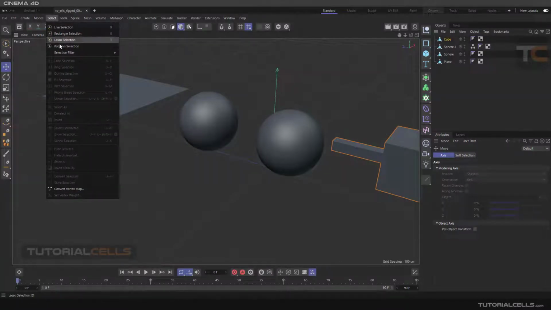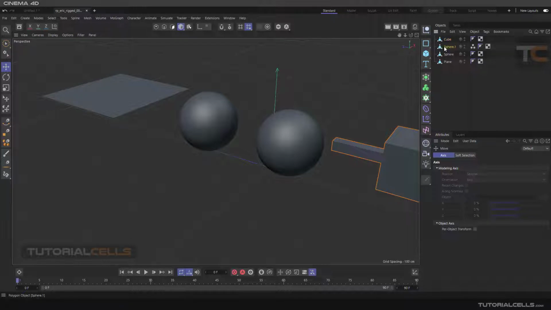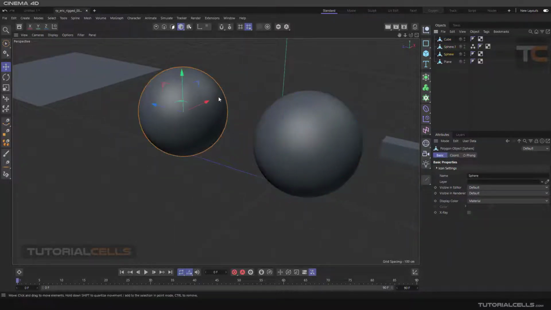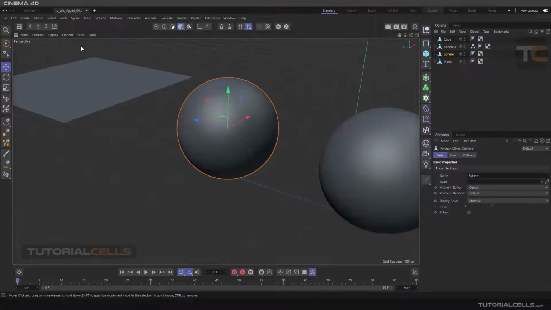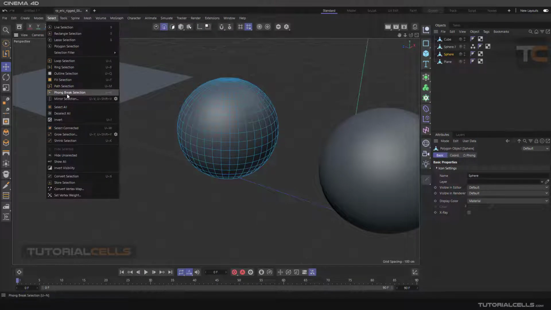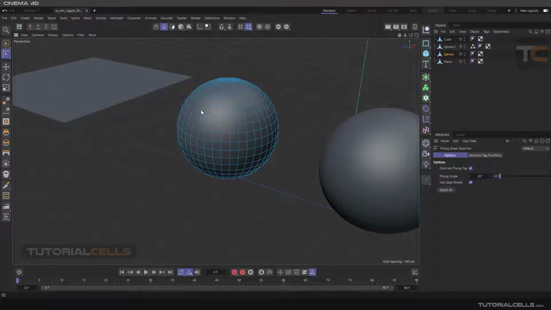Another selection mode is phong selection here. We select one of these spheres, for example, this sphere. Going to the edge mode, the phong break selection is here. The phong break selection works just for edges. As you can see, we have nothing to select because we have no phong break.